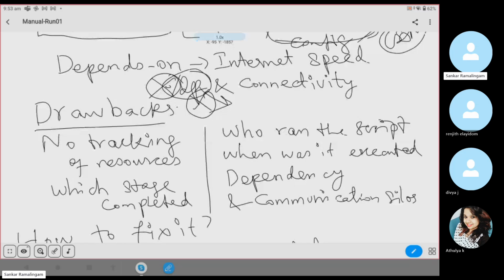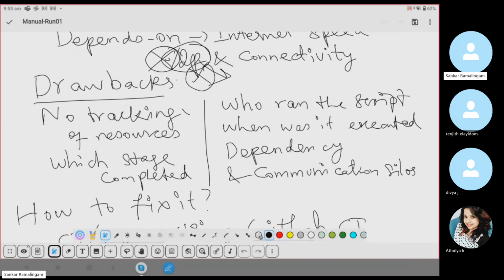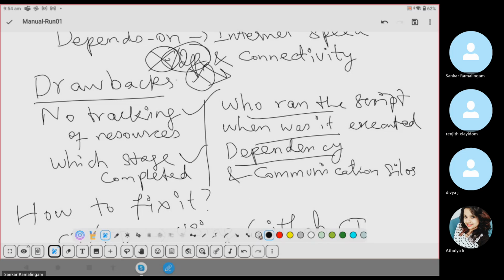Other things we discussed: there is no tracking of who has done what, what resources have been created, what stage has been completed, and what stage has not been completed. That is very difficult. Also, it all depends on who ran the script. He only understands how many resources were created, modified, or deleted. So it creates a lot of dependency on persons, and you need to go based on communication. If he doesn't tell you exactly what resources have been created or modified, definitely you will get into a problem.